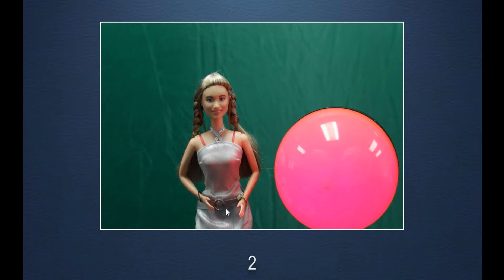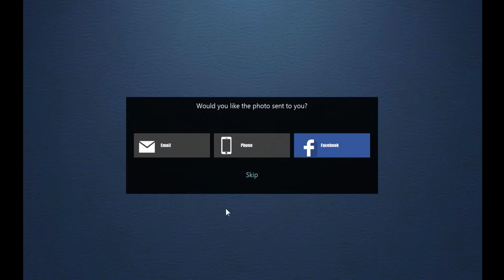And 3, 2, 1, this is a single photo session, so it'll happen pretty quickly. And then when it's done, now you can see you've got email, phone, Facebook you can choose, or you can just click skip if you don't want to do any of those things. So there you have all those different options that you can pick from to send them to.